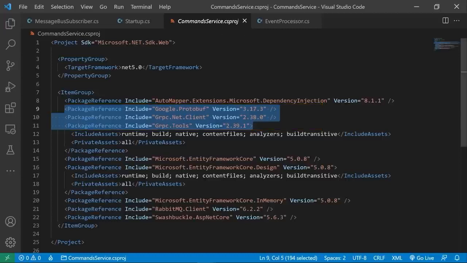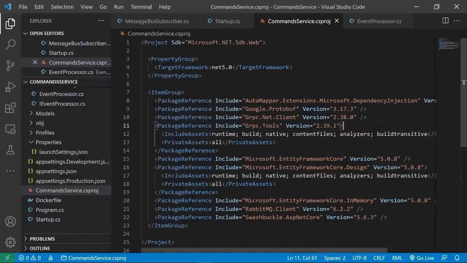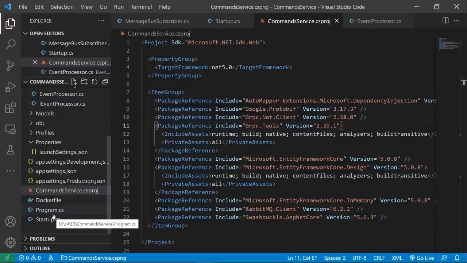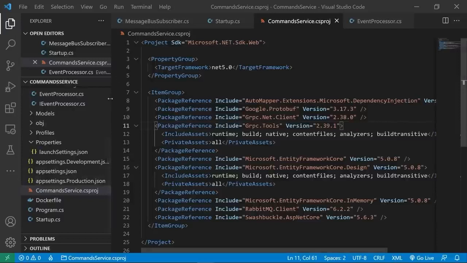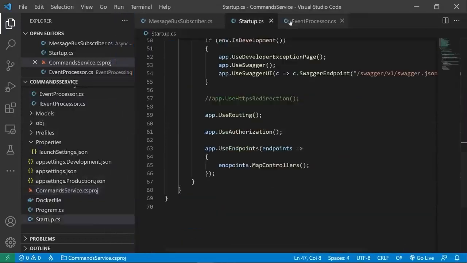All right, so the next thing we want to do is add some config. So when the commands service starts up, we want to tell it where to go to retrieve our list of platforms. So we need a destination basically. So we'll need one for development and we'll need one for production. So it's just really the URI of the endpoint of our platform service endpoint. So over in our command service, I'll close all this down.